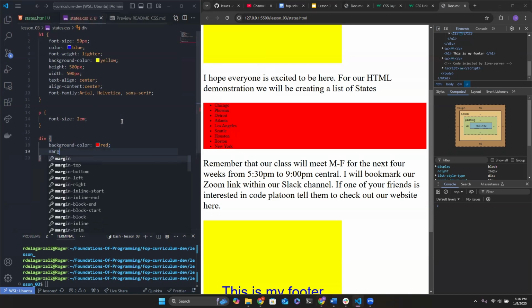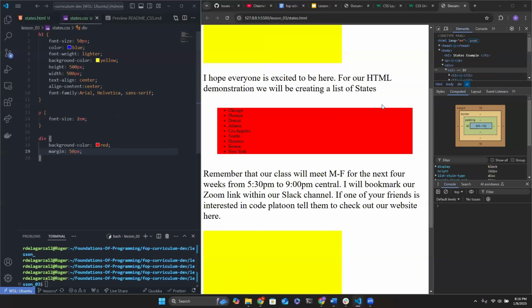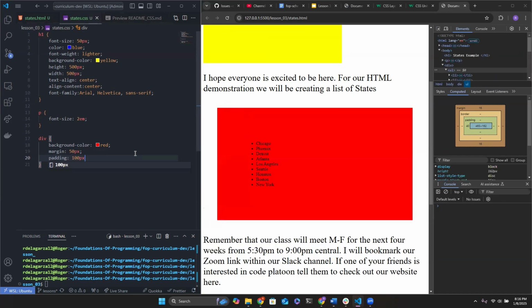We can say margin. And if we just add margin, it's going to format everything, both left, right, top, and bottom. We can say 50 pixels. And if I hover over margin, you can see that's the margin there. I can say padding, and the padding is the space between your tag and the margin. Padding is going to be 100 pixels.